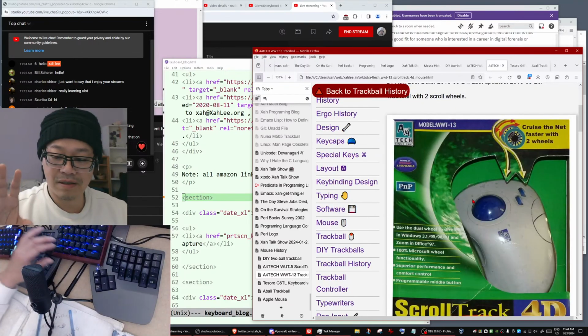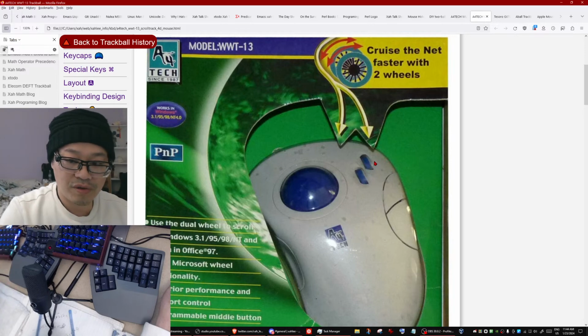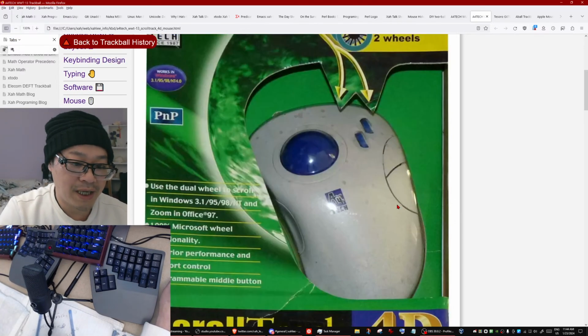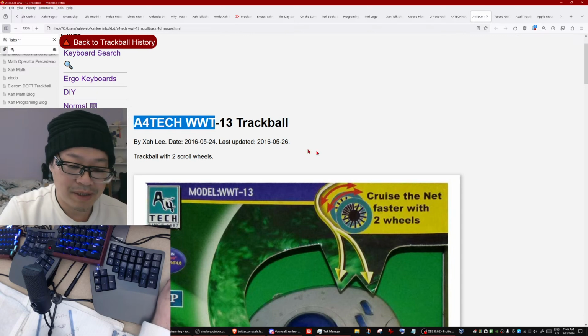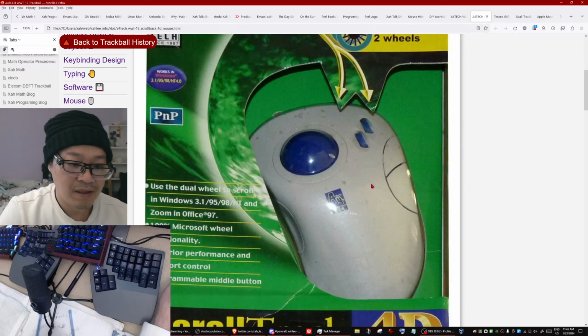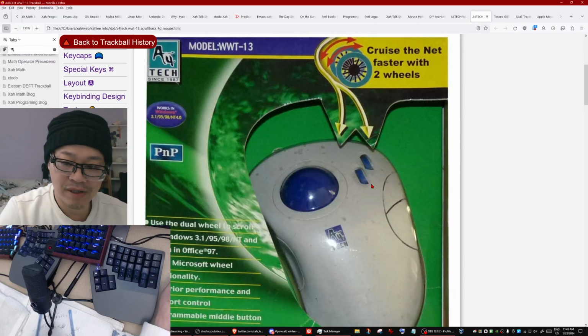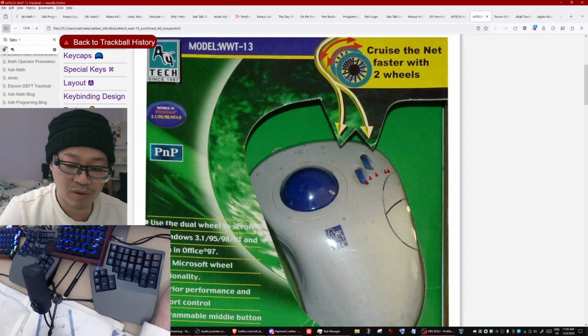And this trackball is very interesting. It has 2 square wheels. Now this trackball is made by this company, A4 Tech. But the trackball quality is pretty bad. This company, I forgot if it's from China or Taiwan. But anyway, 2 square wheels. This is a fantastic idea.